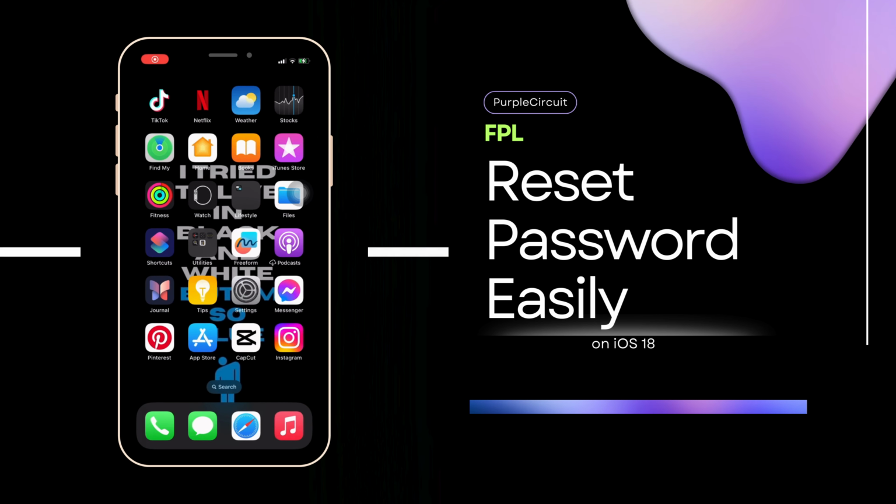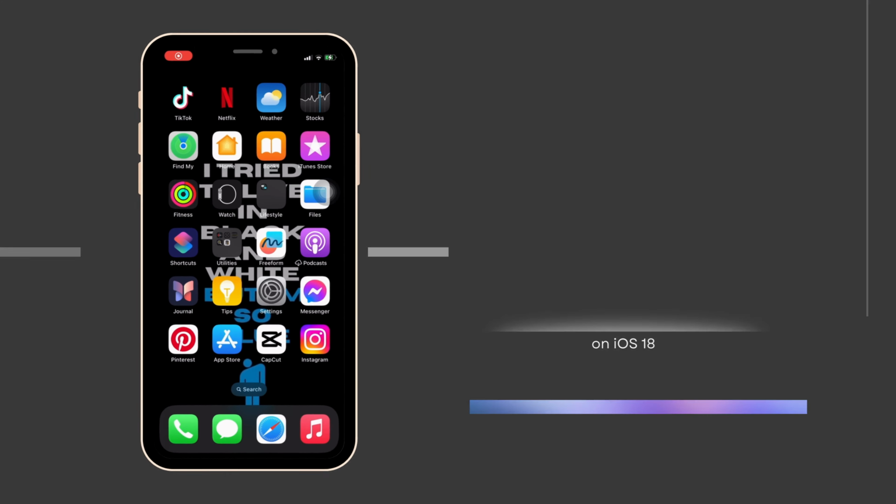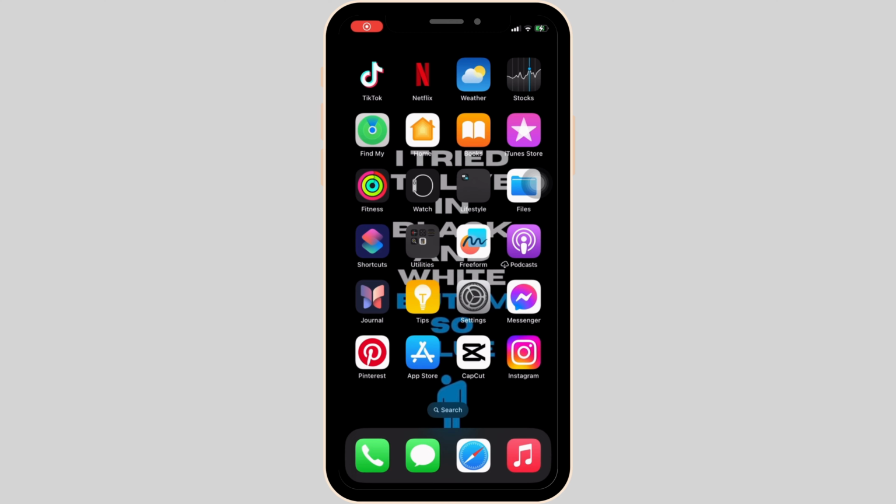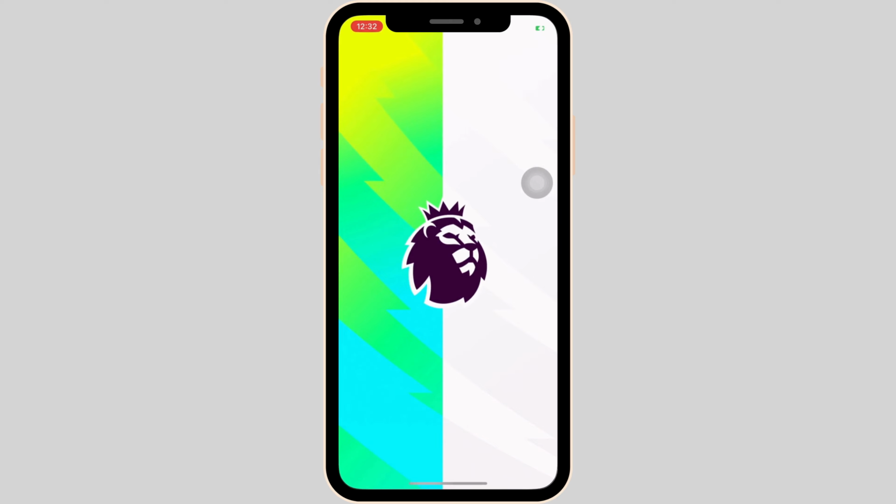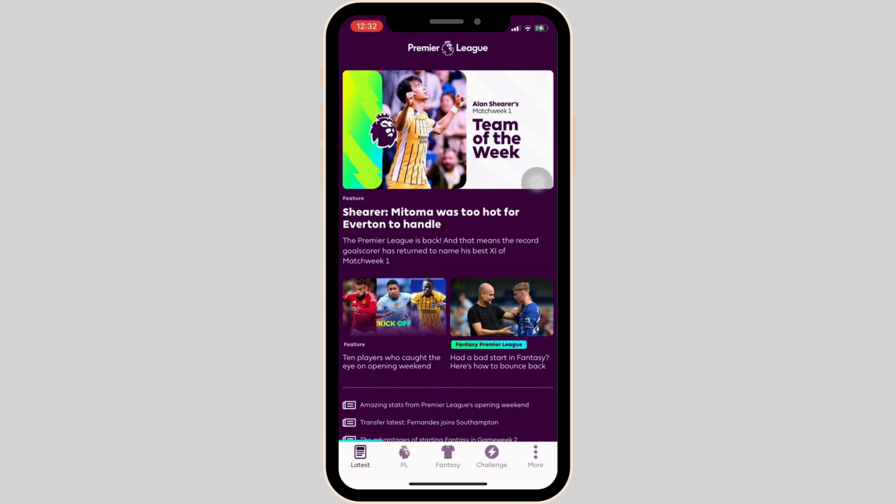How to reset Fantasy Premier League password. The very first thing you want to do is to head over to your application Fantasy Premier League. Once you are in here, enter your login credential, as in your email address and the password, and log into your specific account. Once you have been logged in, it will land you on this page.